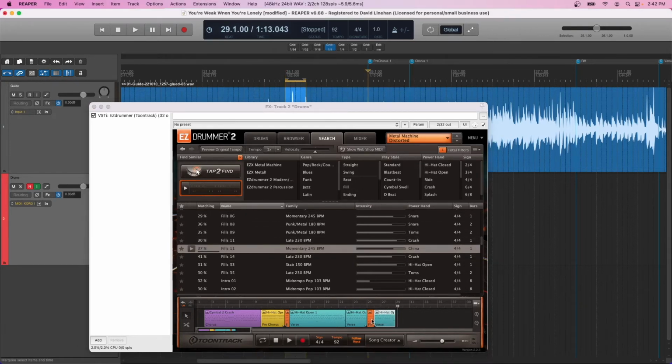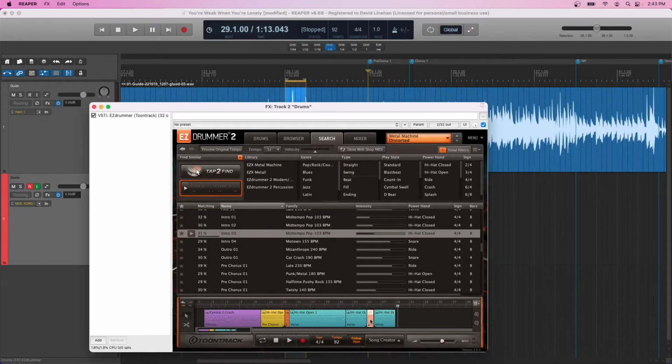Okay, and here's our pre-chorus. And the pre-chorus follows a similar pattern to this little fill here. So what I'll do is copy this fill over, and then I'll make tweaks once we pull our MIDI data into our DAW.